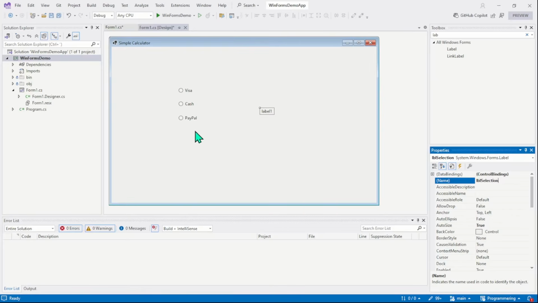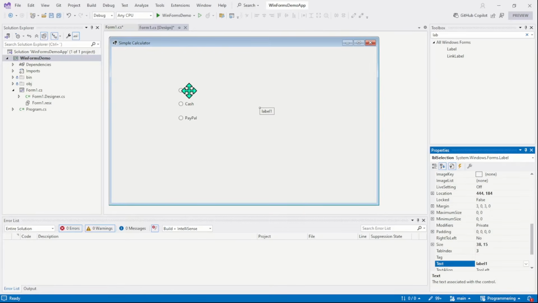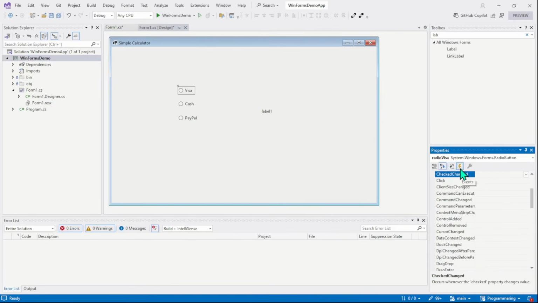Radio buttons have their own event, which is called checked change. For example, select a radio button. Now go inside the event window. Here you will find the checked change event. And here you see checked change is the default event for the radio buttons. Now here comes the interesting thing.